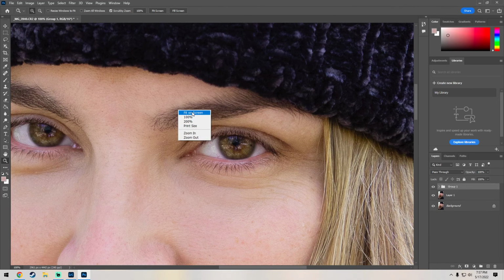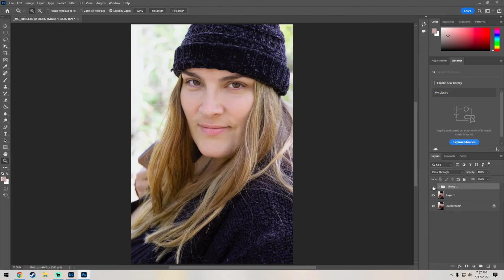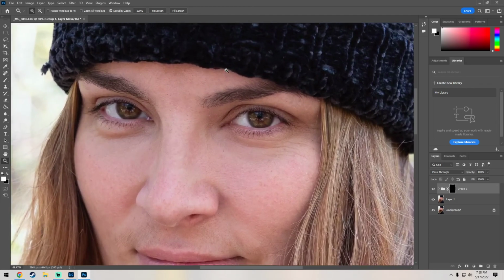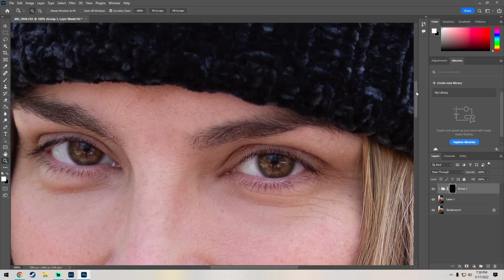Let me zoom this out so that you can see my photo looks all kinds of funky now. So what we do from here is create a mask for the group. Now we're going to come over to our group mask, make sure it is selected, and then hit Control I to invert it. That's going to make all of the adjustments that we have done disappear. All right, now let's zoom back into the eyes. Now, black will hide the adjustments that we've made, and white will show the adjustments that we made.